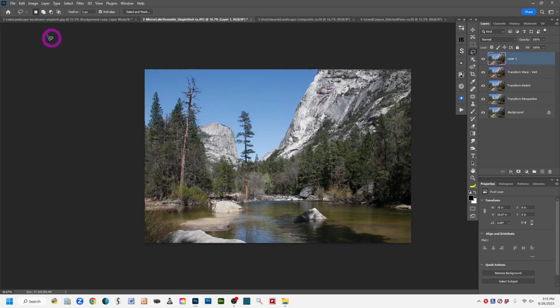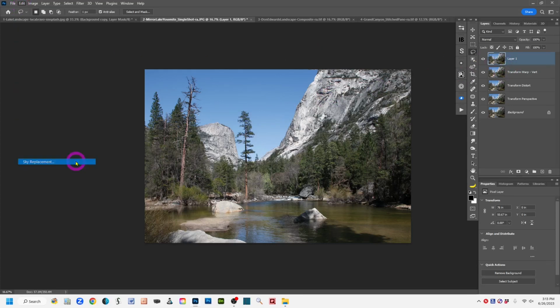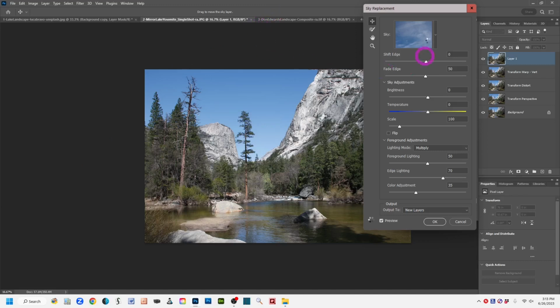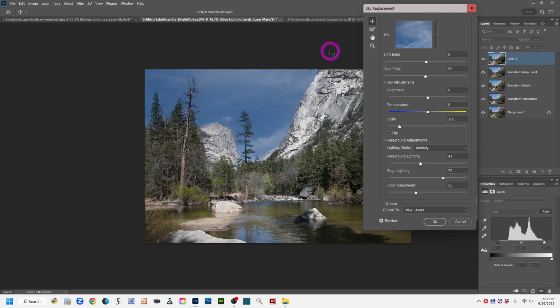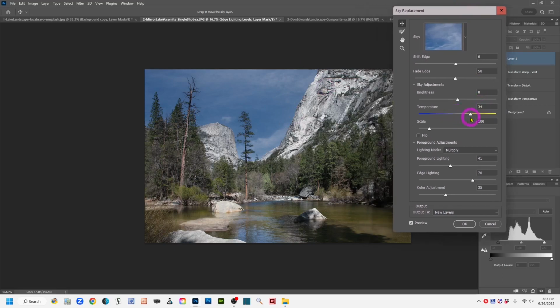Then we can do things like come up to the edit menu, come down to sky replacement. And of course, in Photoshop, we have the flexibility of being able to enter new skies. I'm not going to go too crazy working with all the controls in the sky replacement interface. But one thing that's important is to make sure the sky you add matches your scene or the quality of your scene. So since it's a pretty bright scene, I'm going to increase the brightness.